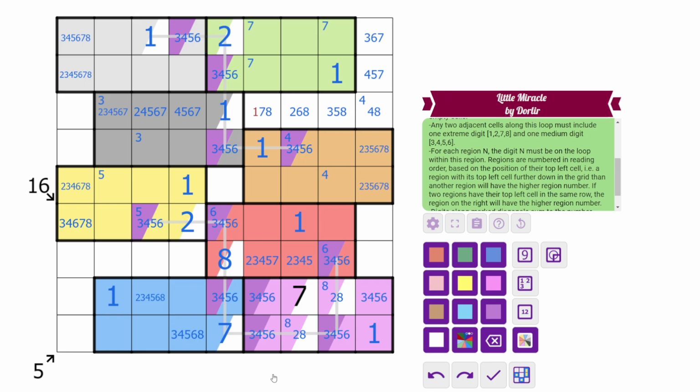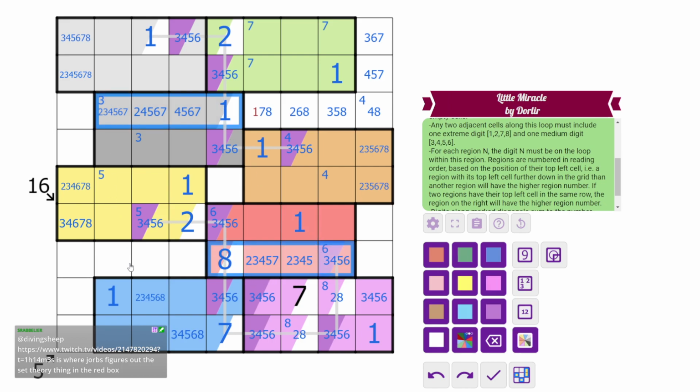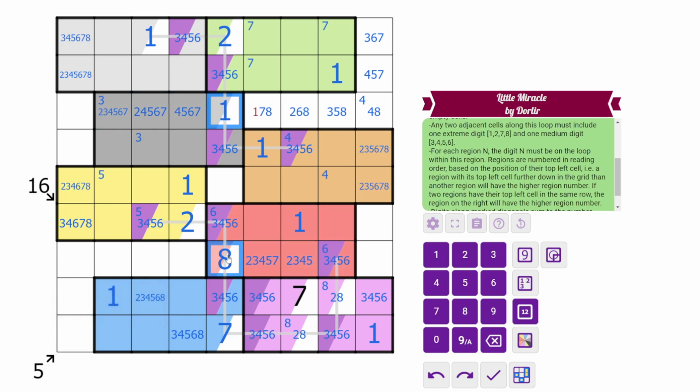How come the 1 can't go in the 2, 3, 4, 5 box in the red box? Well, now it can't because there's a 1 there. But before it was because this and this compose a set of the digits 1 through 8. And there was already a 1 guaranteed to be in one of those 2 cells.